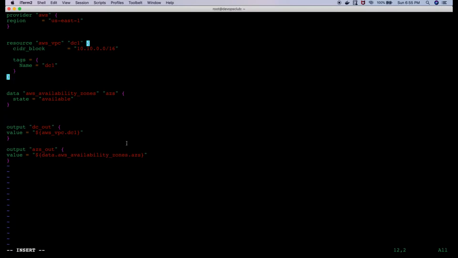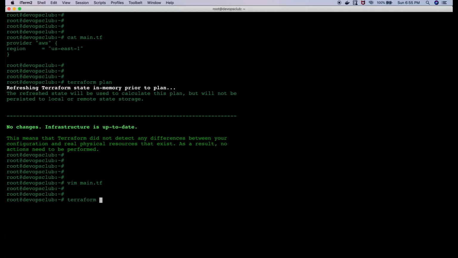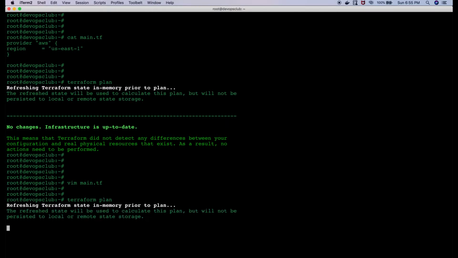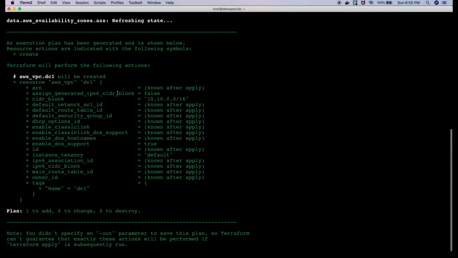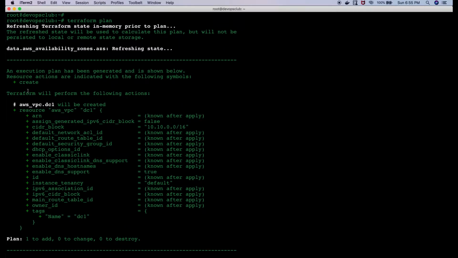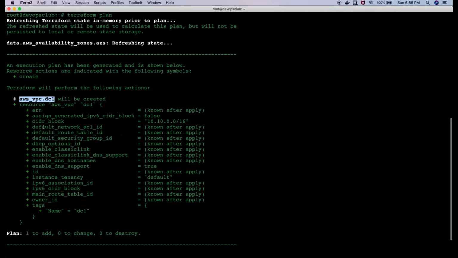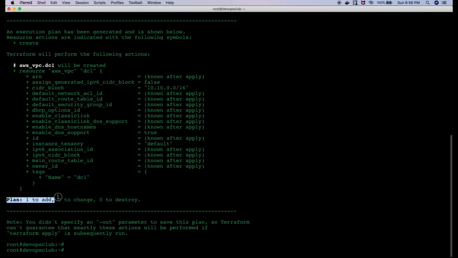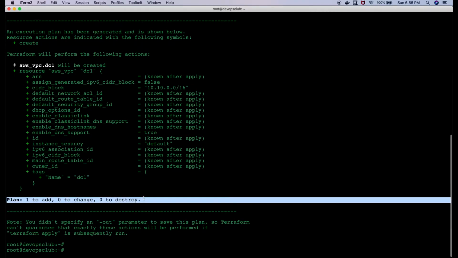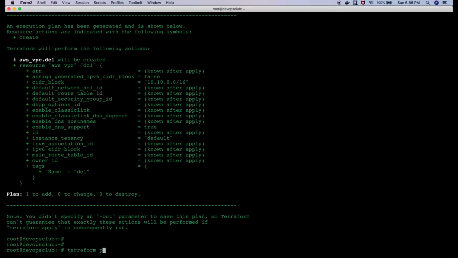So let's try to run this and see. Terraform plan. Okay, so always read the plan. What is it going to create? This VPC DC1 will be created, and this is the configuration, and the CIDR block will be this. And you see here the plan: 1 to add, 0 to change, 0 to destroy. Okay, so let's say apply.